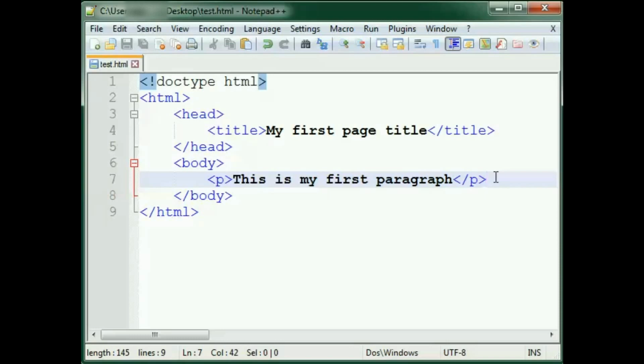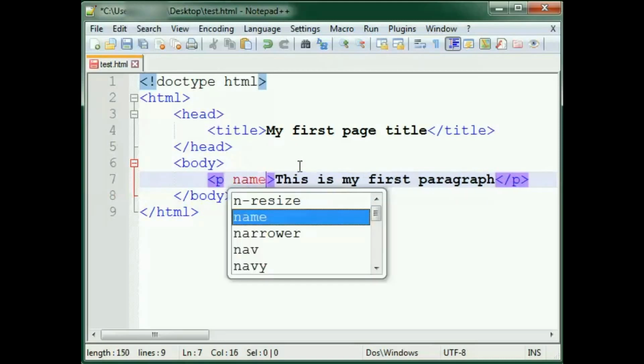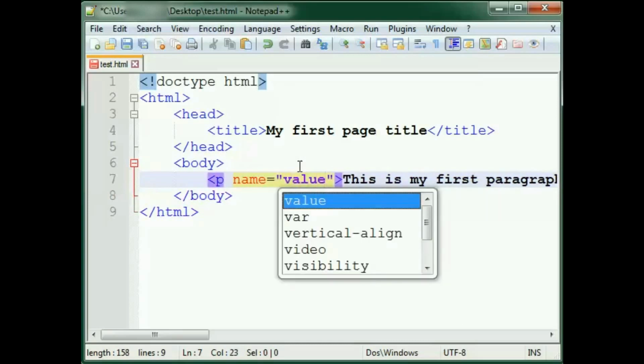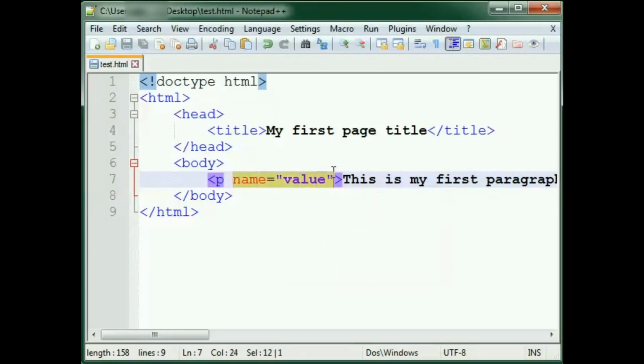Now about HTML attribute. An attribute is used to define the characteristics of an HTML element, and it provides additional information about an element. Attributes are always specified in the start tag. Attribute name and attribute values are case sensitive. All attributes are made up of two parts, a name and a value, like name equal to double quotation value. This is the syntax of an attribute.